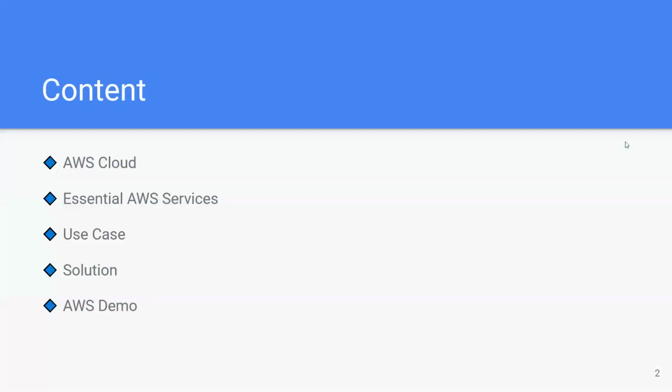Yeah. So today the content of this session is we will be talking about what is AWS Cloud and what are the essential AWS services we can use as beginners or any intermediate person coming to the cloud environment. Then in the first 30 minutes of this session, we'll be talking about more concept level services in AWS, and what we can do with those services.